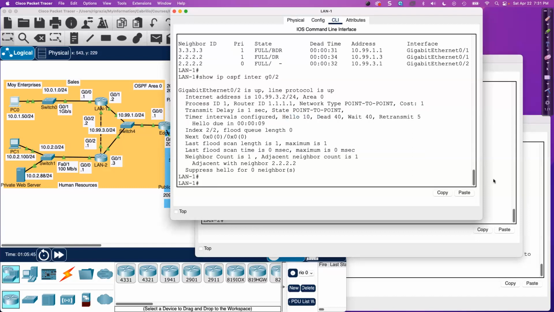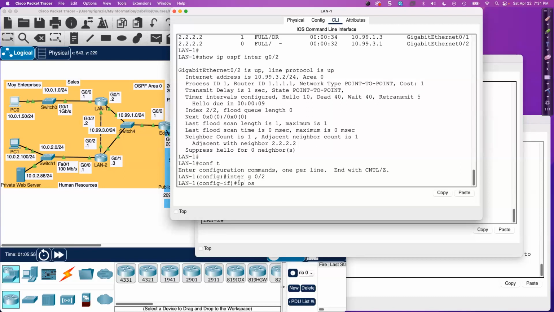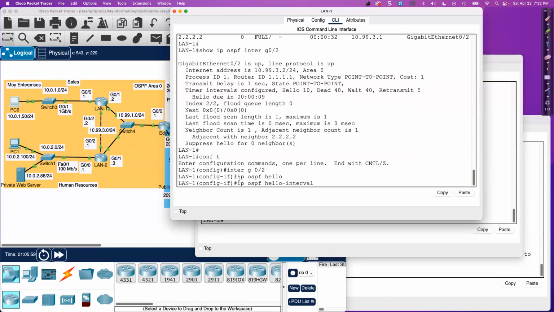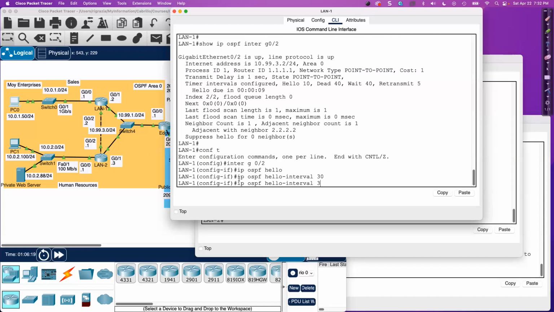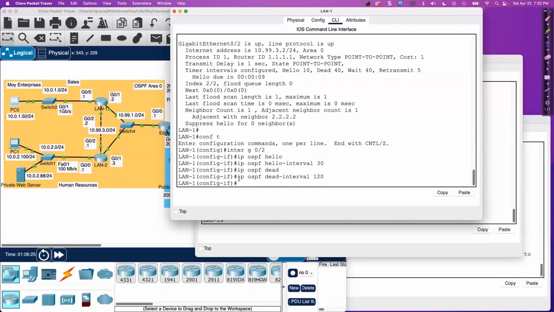Now what I am going to do is change it on LAN 1. I'm going to say interface gigabit 0/2, IP OSPF hello interval, and I'm going to change that to 30 seconds. Now, OSPF on Cisco routers will automatically change the dead interval to 4 times the hello interval, but Packet Tracer does not. So I'm also going to change the dead interval to 4 times: dead interval 120.